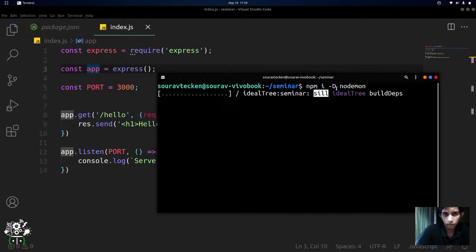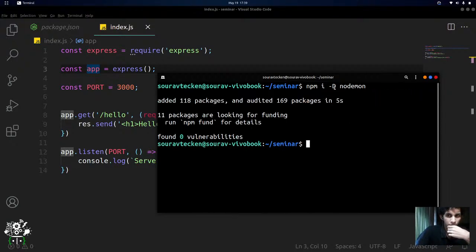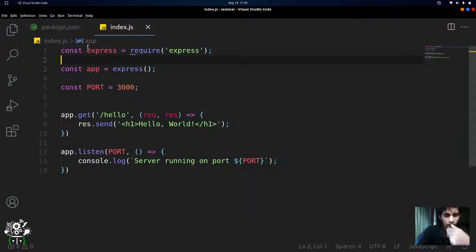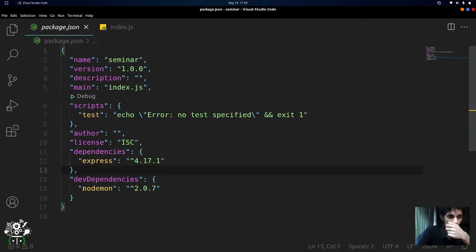So you notice I've used a -d over here, which I did not use last time. The D here stands for developer dependency. Now if I look at my package.json, you can see that nodemon got installed as my developer dependency.